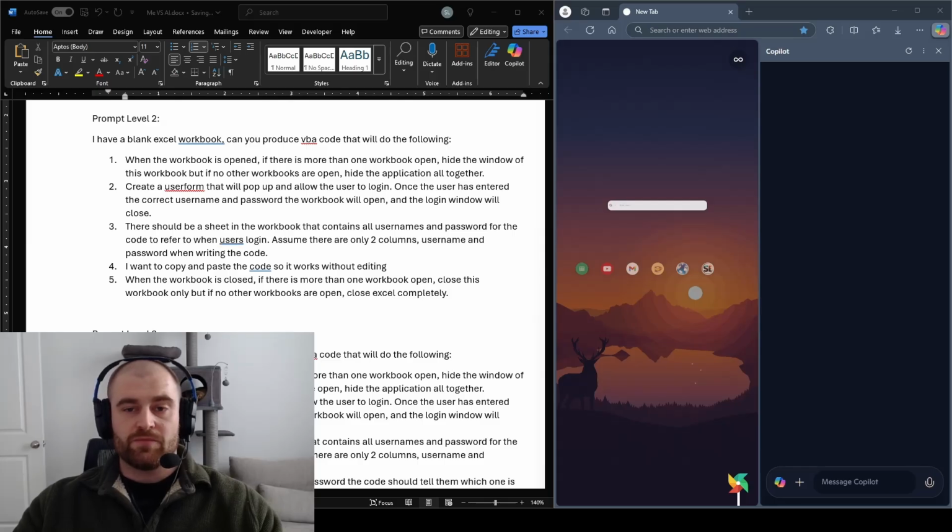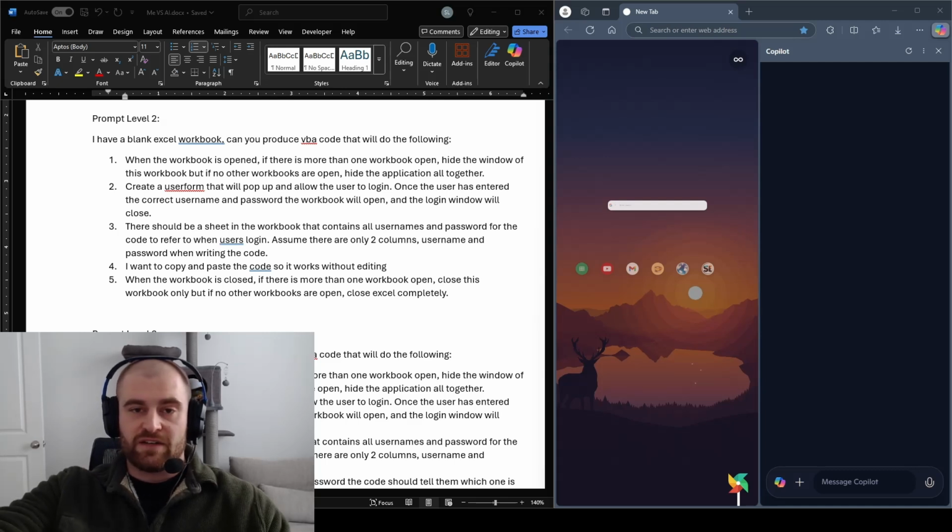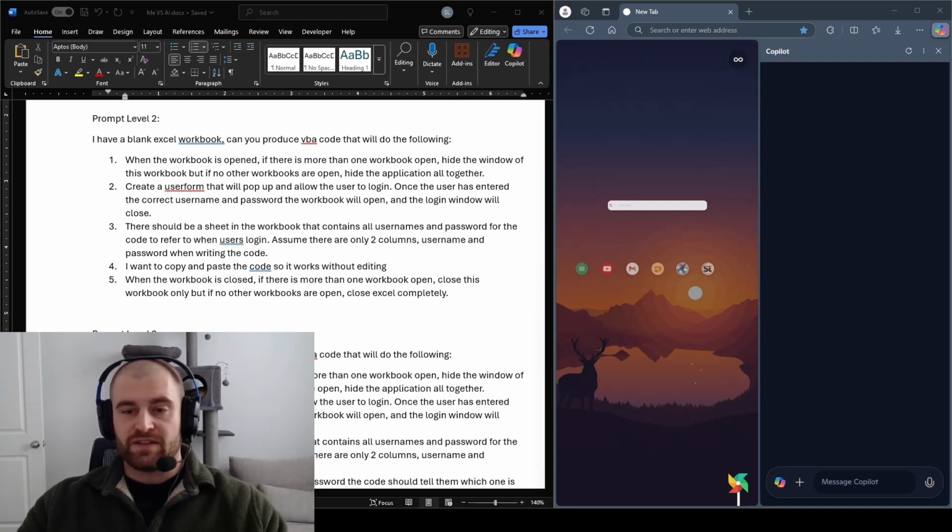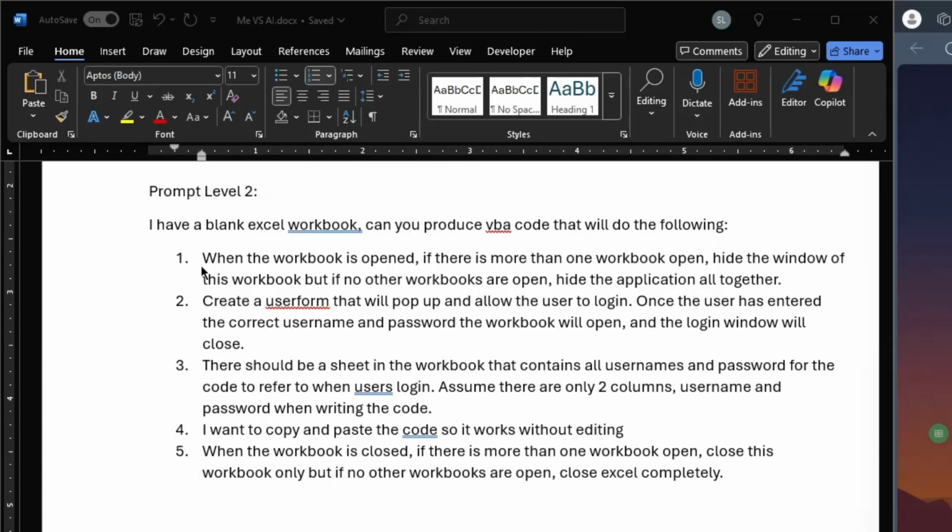All right, we are on prompt number 2. As you can see here, we have refreshed Copilot, so it has nothing there, and we have prompt 2 in front of us. You can see it is a little bit more extensive than the one before, so we added some more detail. We have a blank Excel workbook. Can you provide VBA code that does the following? When the workbook is opened, if there's more than one workbook open, hide the window of this workbook, but if no other workbooks are open, hide the application altogether. That is an explicit command to say when we open this workbook, do not show us the workbook at all. Only show us the user form, which comes in point number 2.